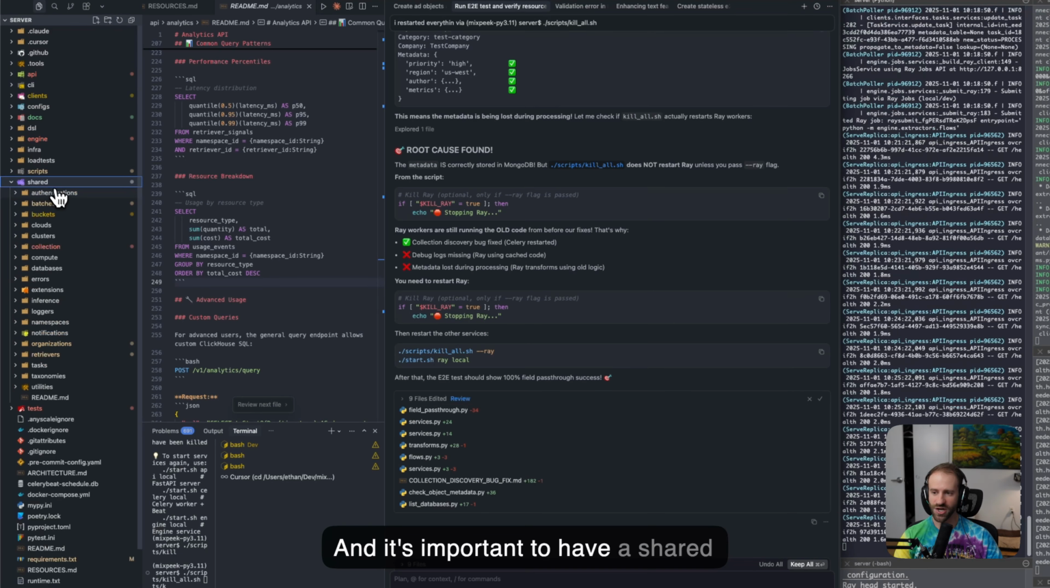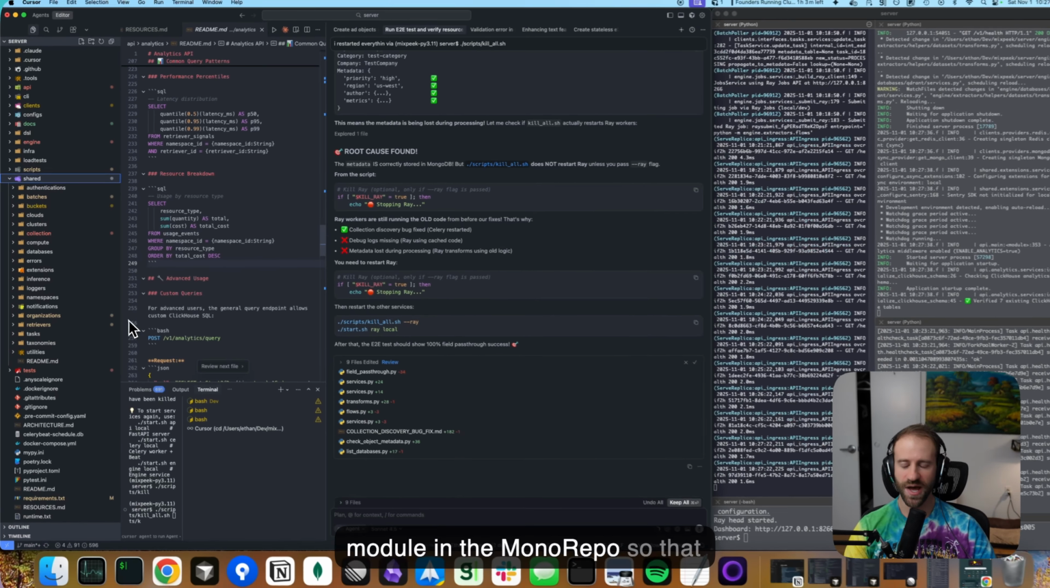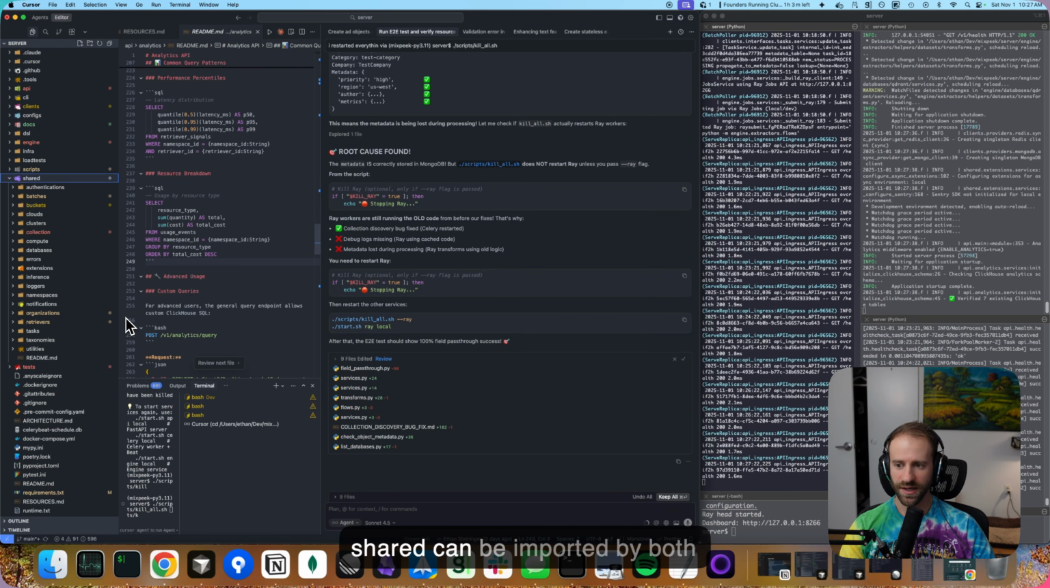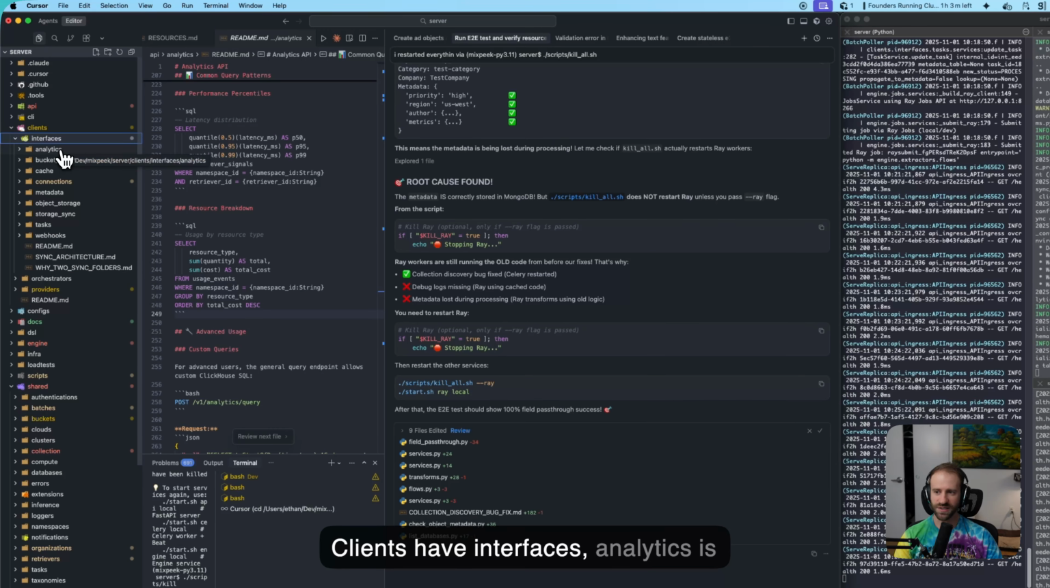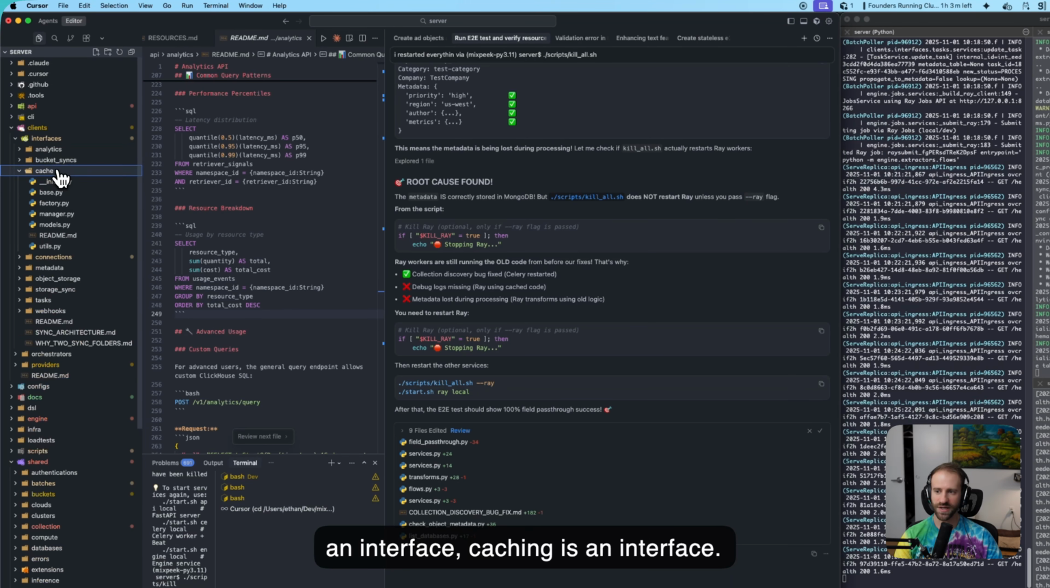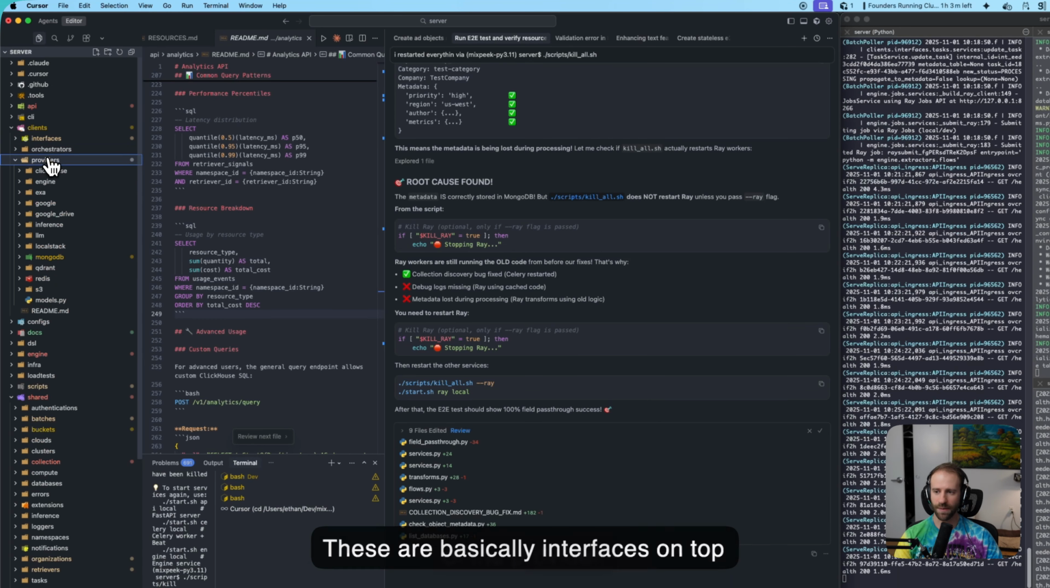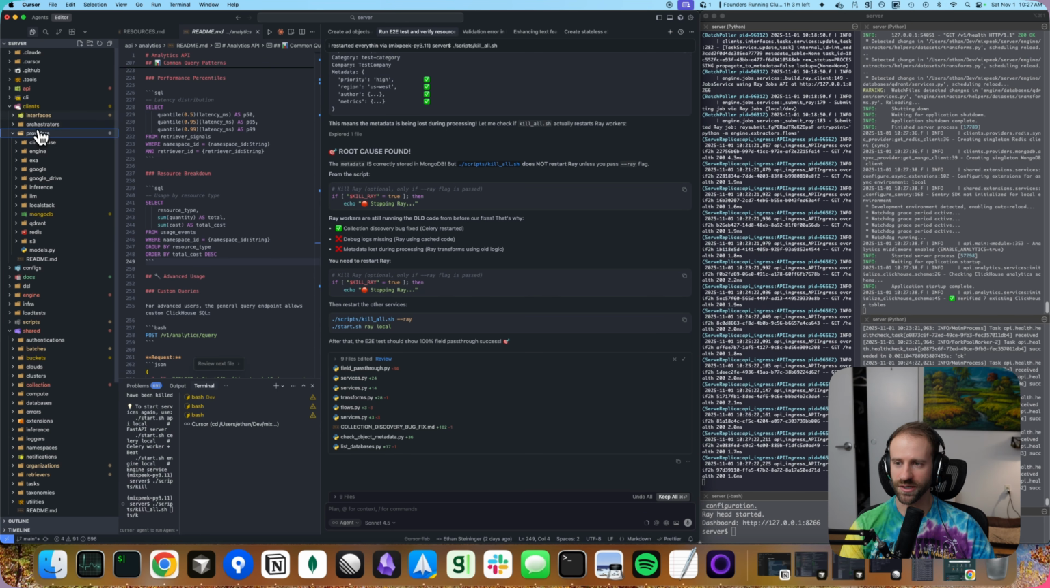It's important to have a shared module in the monorepo so that shared can be imported by both engine and API. Similarly, we have clients. Clients have interfaces. Analytics is an interface. Caching is an interface. These are basically interfaces on top of the provider, so ClickHouse, Google, LLM, Mongo, Qdrant, etc.